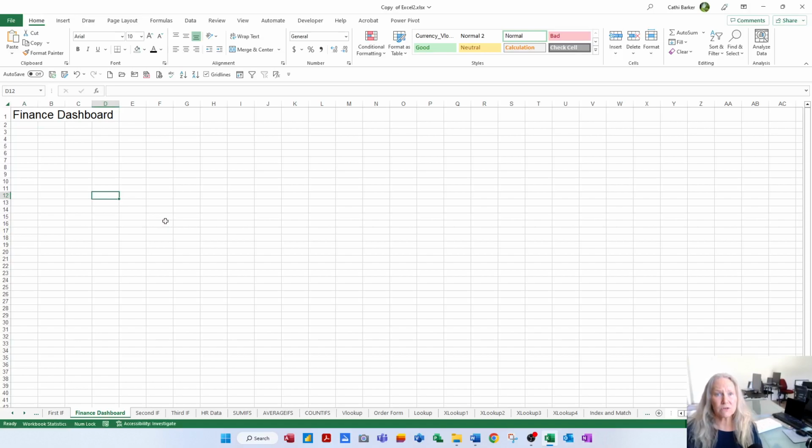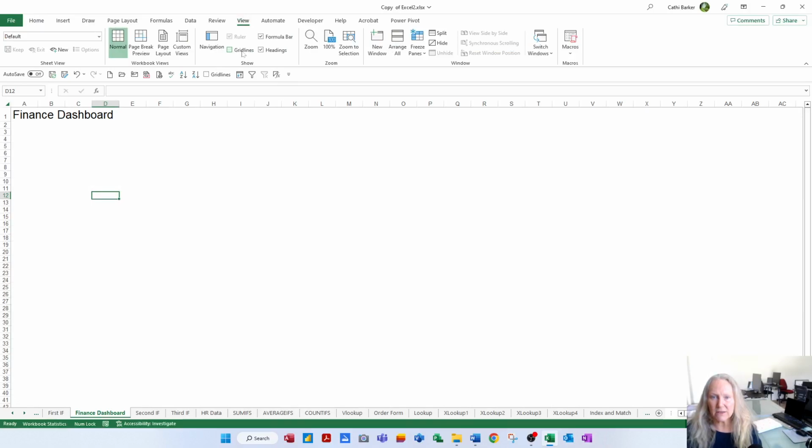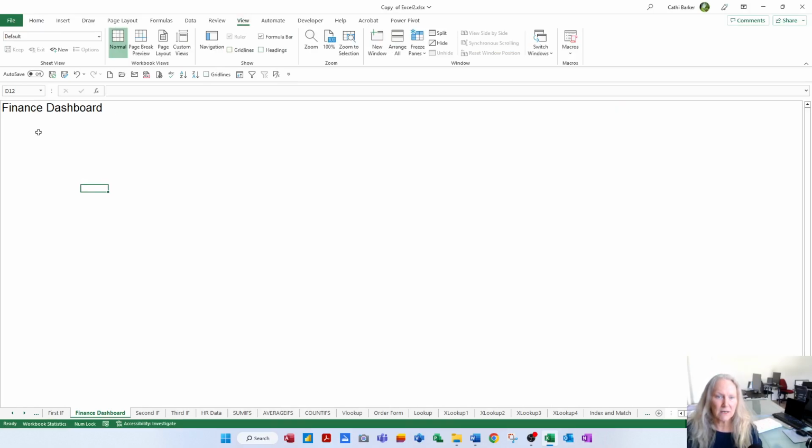Now also, because it is a dashboard, I want to get rid of the grid lines and I want to get rid of A, B, C, D, 1, 2, 3 because that's not very dashboard-esque either. So I'm going to go into View and I'm going to take off the grid lines and I'm going to take off the headings. And now it's starting to look like a dashboard.